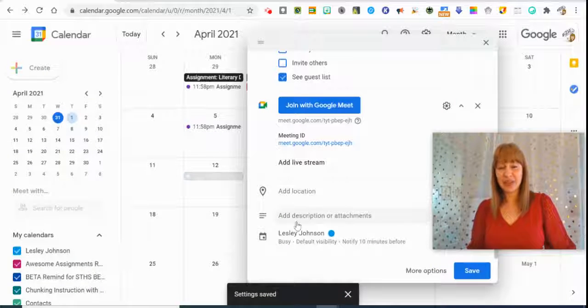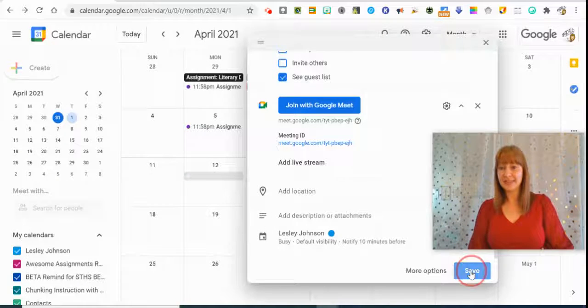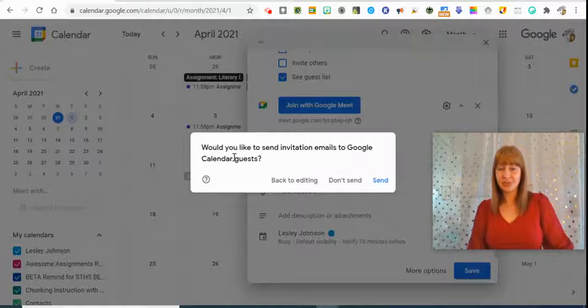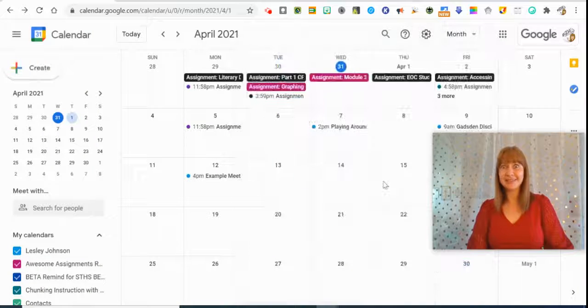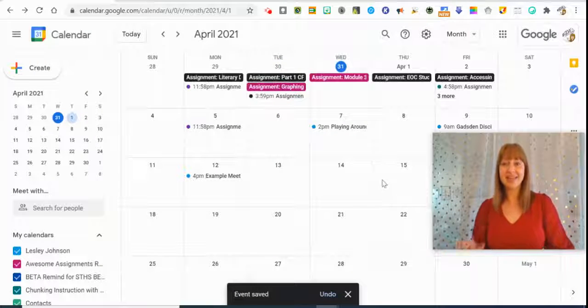If you need to add a location or add a description or any attachments, you can do that as well. But once you're ready, you click that Save button, and then it's just going to ask, would you like to send an invitation to your guests? And I would always click Yes, Send. So it's going to send that to them, and we can see our example meet is on the calendar.